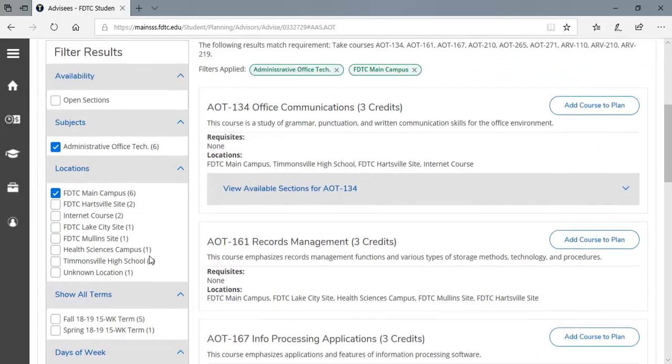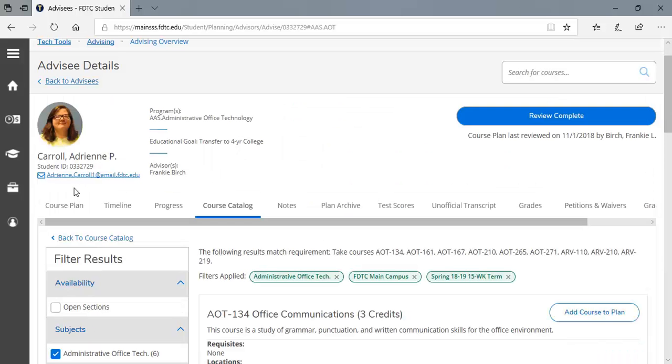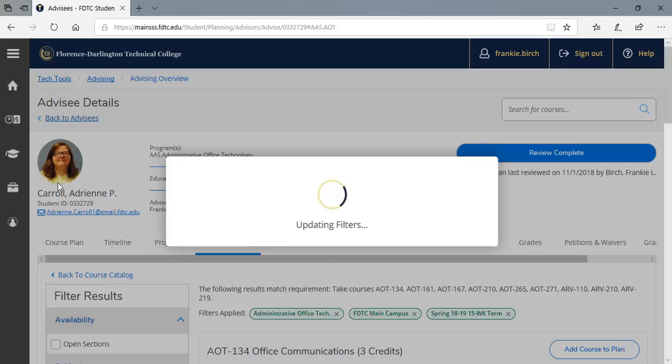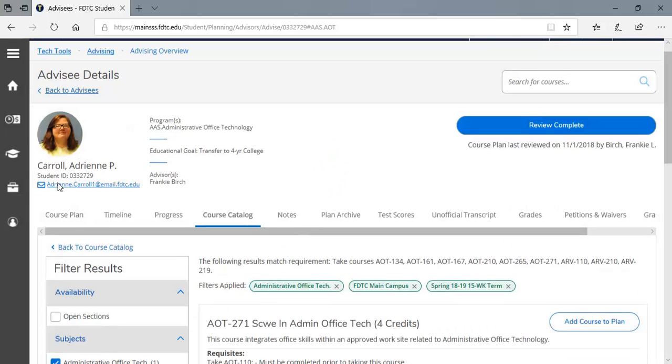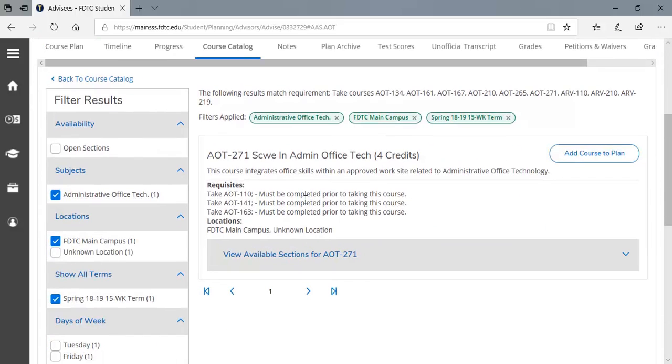And if I want to filter any further, I want to look at show all terms. Now, if you do not select between these terms right now, you will receive everything. If you only want to look at the spring courses for 18-19, you want to check this button. That's really it in terms of filtering that you need to be able to see what a student needs for spring of 18-19. So now let's scroll a little bit and see what's available.